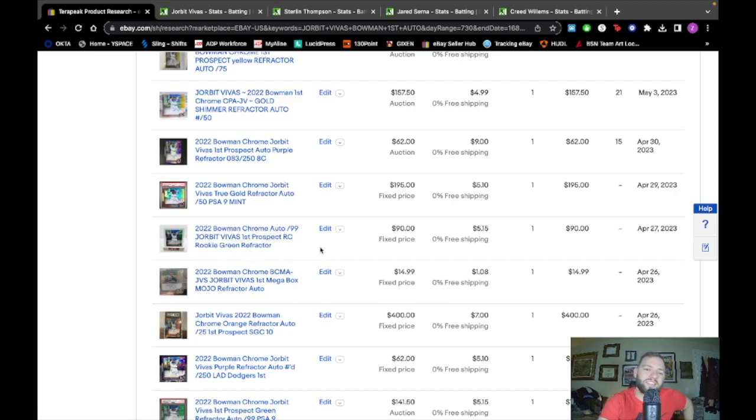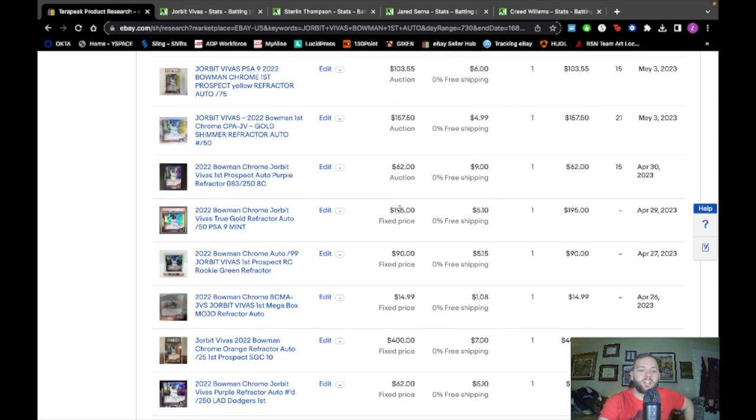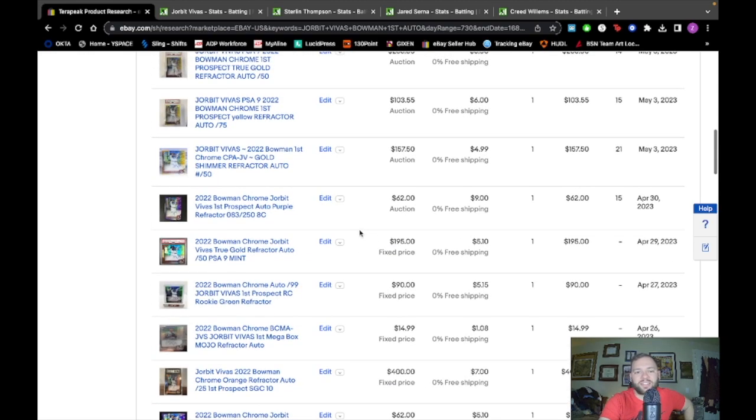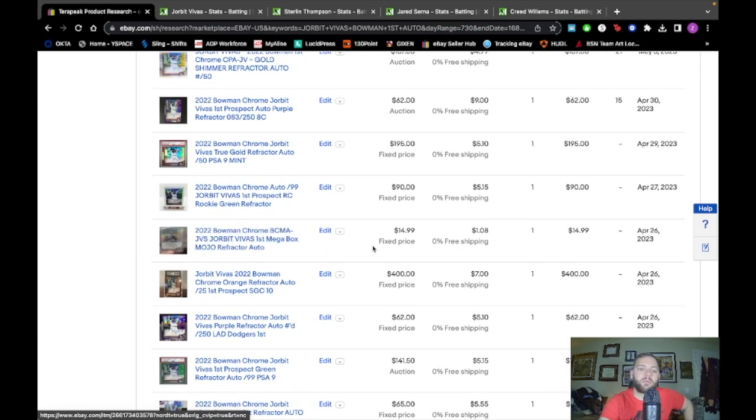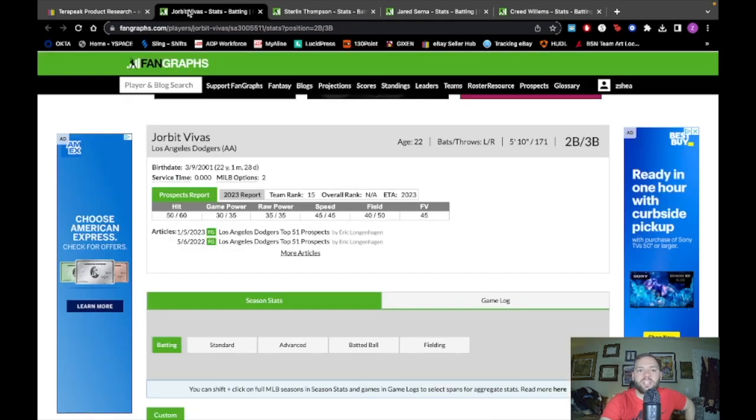This is an auto /99 for $90. Definitely way less expensive than a Jackson Holliday or whoever you're looking for, but still, $195, that's not cheap. So you can find some things to pick up. This is a first mega box auto for $15, with $1 shipping, that's not bad at all. So $16, $17 all in on a first auto mega box. That's not bad at all. But I would think as the 15th overall prospect in his organization, his stuff will be a little cheaper.